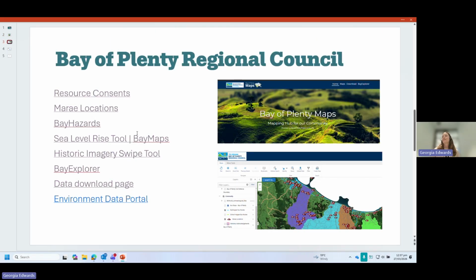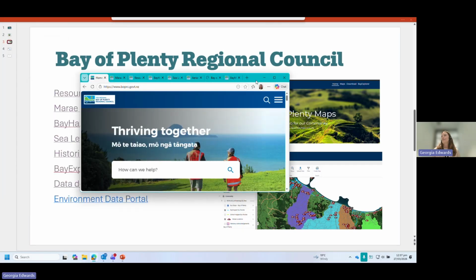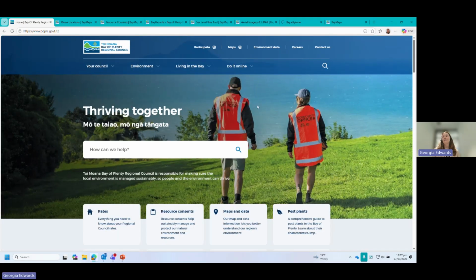Cool. So this is a brief overview of what we're going to run through today. I've got all these apps open on my other screen ready to go. But first, let's start with how you actually get there.